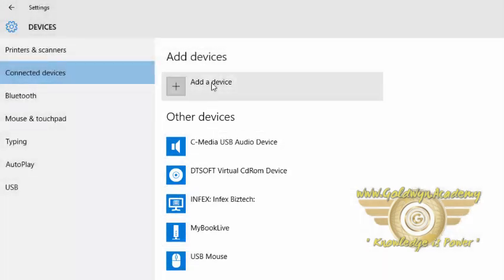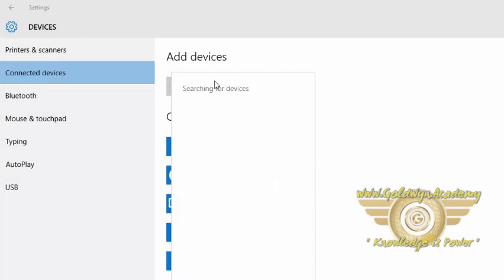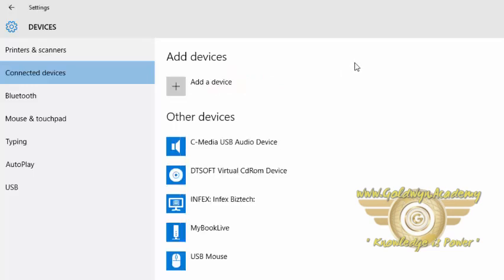To add a new device, you can click here. It will search for new devices if they are available. But currently I don't have any external devices available to connect, so I'm just closing it.